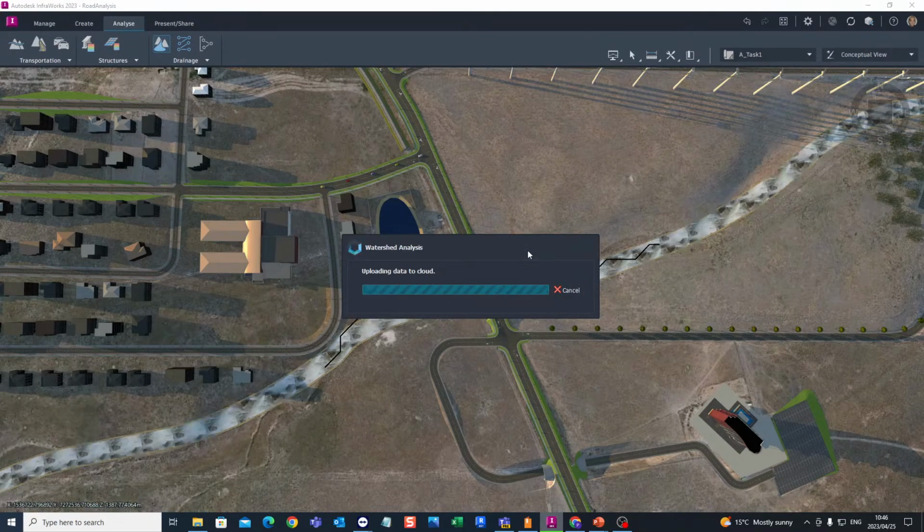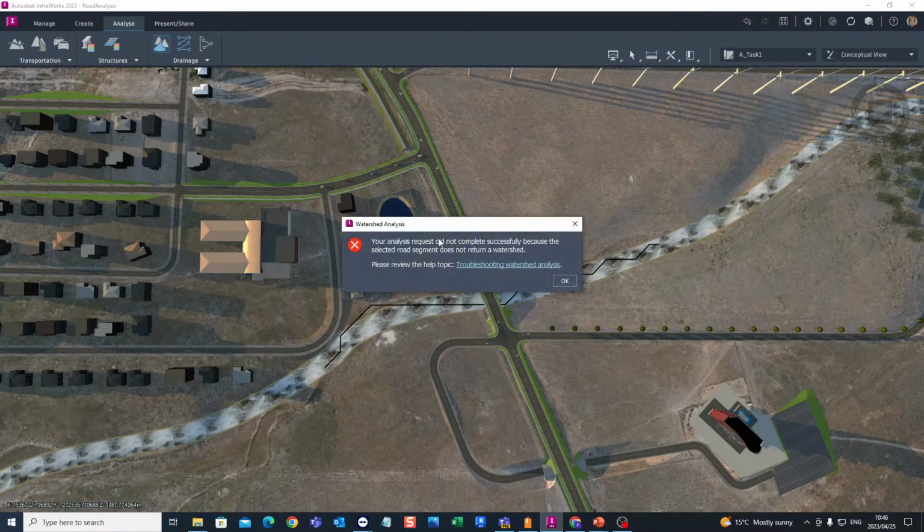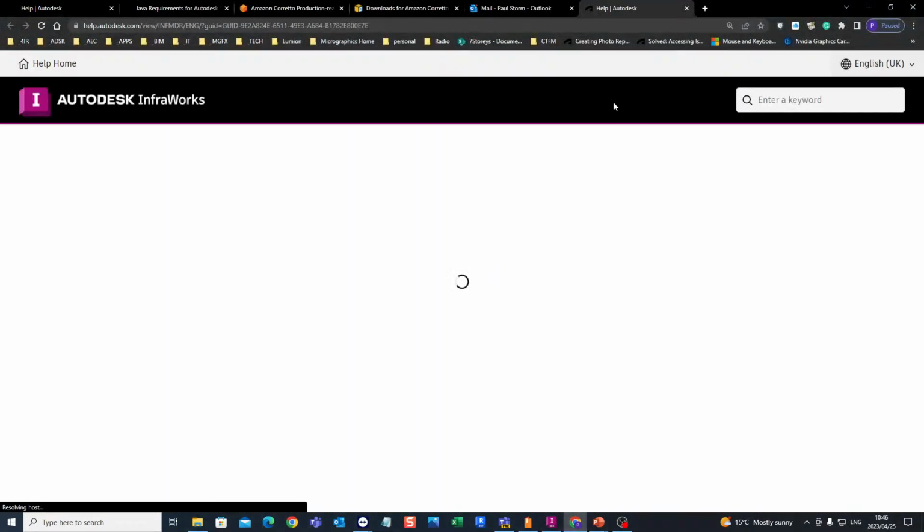Press enter. That then runs the watershed analysis. We can say it failed. There's a bit of help there if you want to know about the watershed analysis.